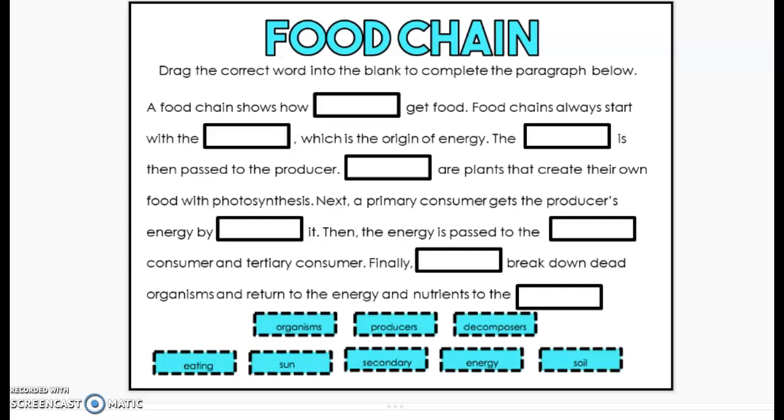We are going to continue looking at food chains. Now, food chains are an organization of how plants and animals are consumed in the order in which they work. Today, as we are going through the activity, you will need to type in your answers into each missing box. Let's go ahead and begin.